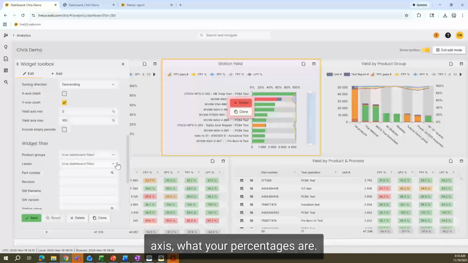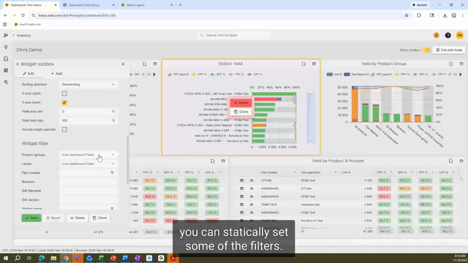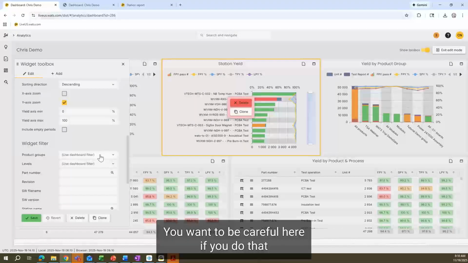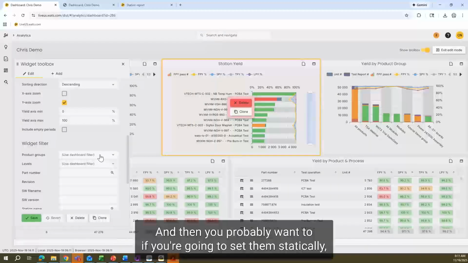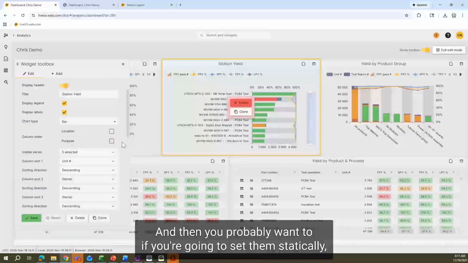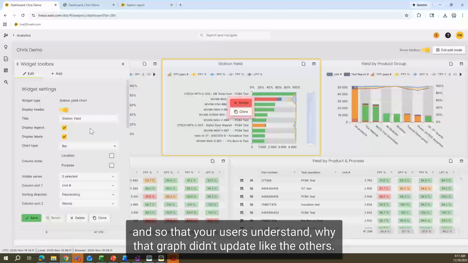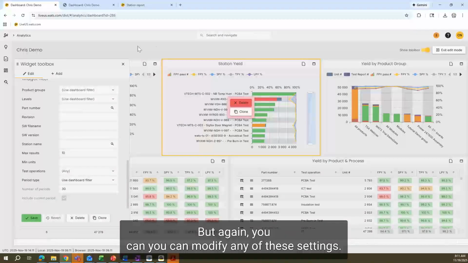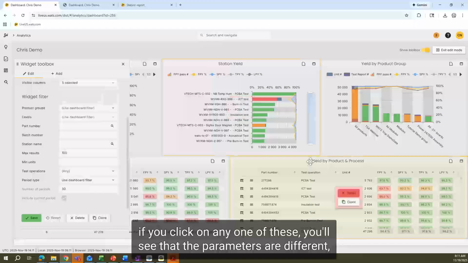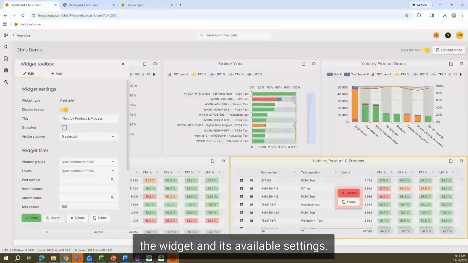What your percentages are, and then I'll talk about this a little bit later, but you can statically set some of the filters. You want to be careful here if you do that, because you're overriding the dynamic filters up at the top. And then if you're going to set them statically, you want to create a title that is meaningful so that your users understand why that graph didn't update like the others, right? But again, you can modify any of these settings, and then if you click on any one of these, you'll see that the parameters are different based on the widget and its available settings.